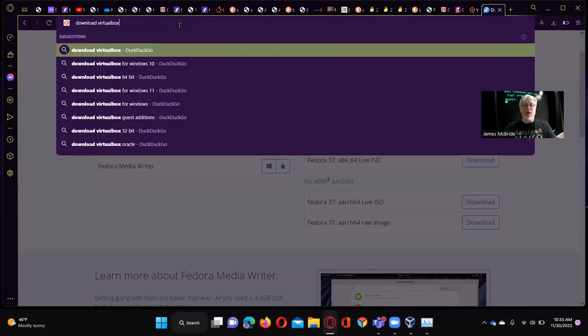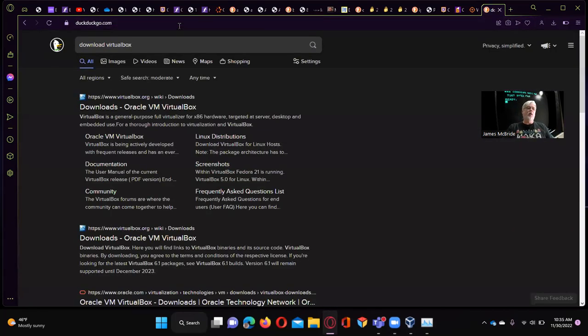Now we use VirtualBox. I describe VirtualBox. In class, we have VMware installed on some systems for certain things we do, and VirtualBox is on everything because it's what people can use at home for free. So there we are, virtualbox.org is the place, and there's downloads on there.